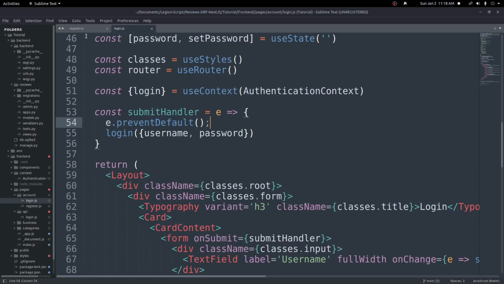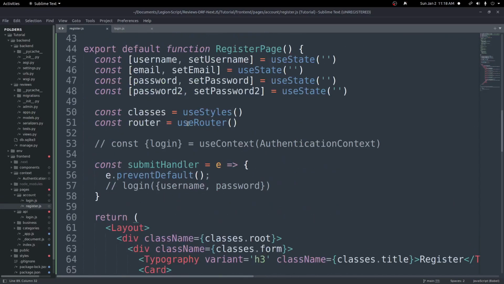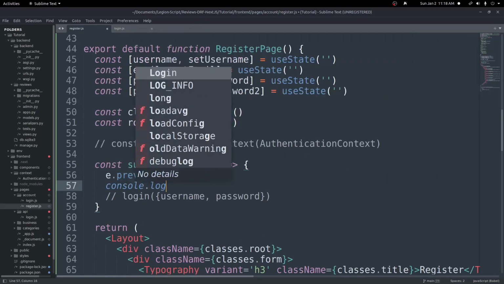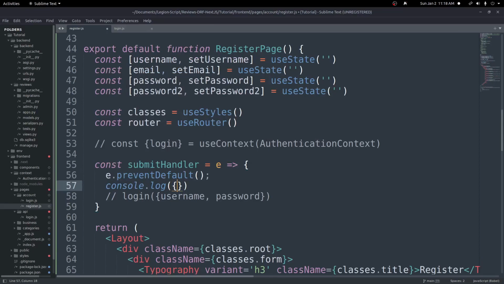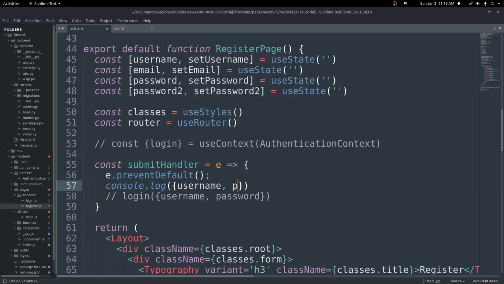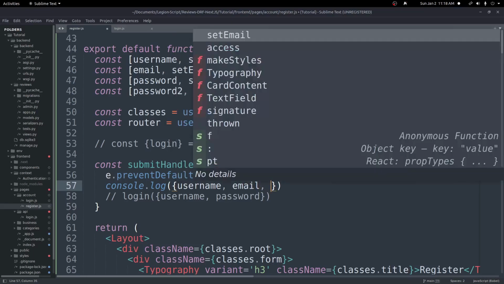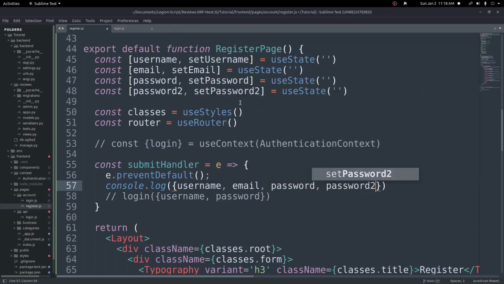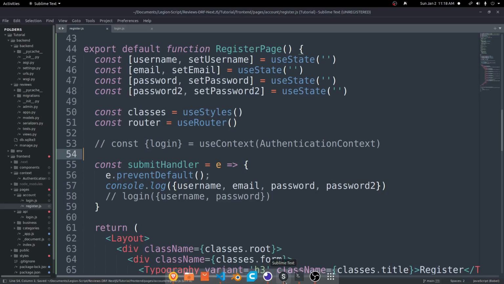Next, we can go ahead and console log all of the values. So we'll do a console.log, and I'll create an object here, and I'll put username, email, password, password 2. Now let's see if we can log all the values correctly.